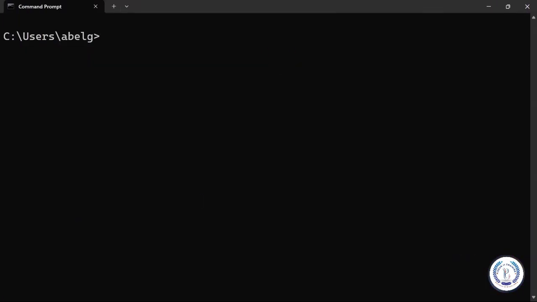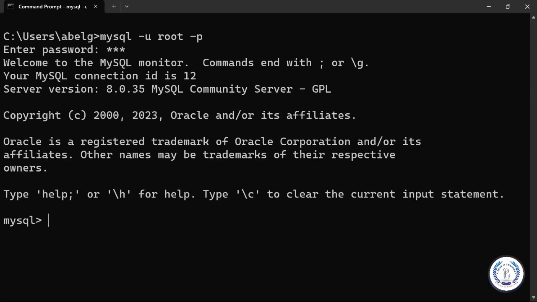Once the installation is done, open your command prompt and enter the following command: mysql -u root -p. It's going to ask you to enter a password. You're going to enter the password you used during the installation process and press enter. If you put in the correct password, the prompt should change to mysql. And in here, we're going to first create a database.